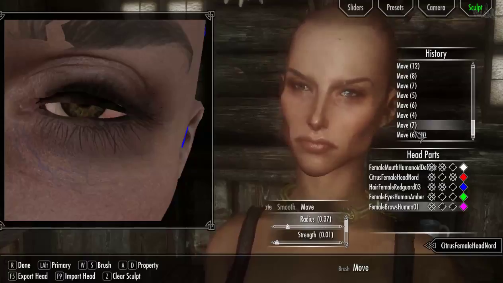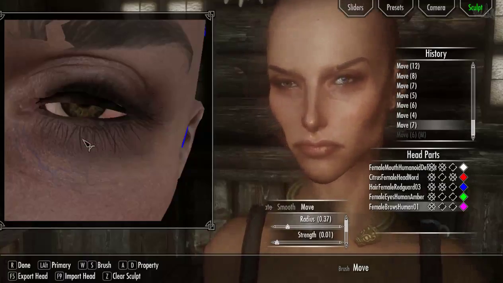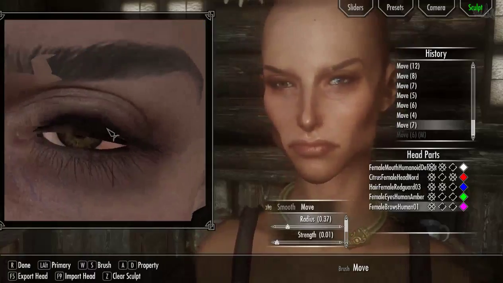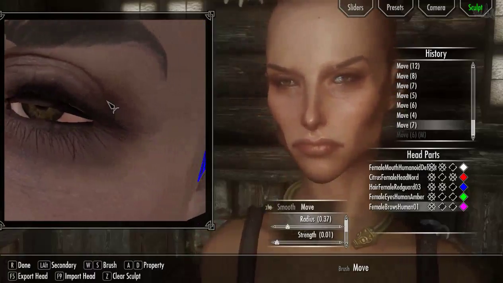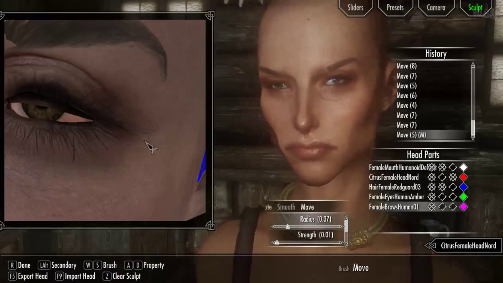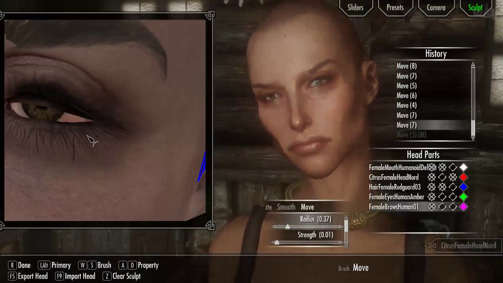Back one again. I know this is tedious, but if you want a perfect character, these are things I highly recommend doing. Sorry, my voice is messed up. Again, back one. Not perfect, it'll do.